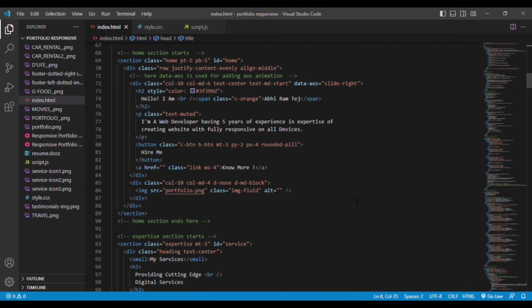Then in the home section, you can see here also we are using Bootstrap, row, justify content evenly, align middle. To reduce the CSS, we use Bootstrap directly by using class names. Justify content evenly means if there are two contents in the home section, they are spaced equally. The entire content is spaced equally, and align middle means they are aligned at the center of the page.